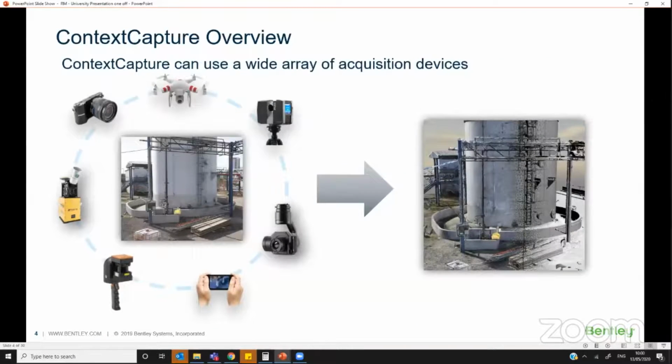Ever since Bentley acquired Acute3D, it has changed its name. It's now called ContextCapture. There is a new release of ContextCapture every quarter, so the development cycle has picked up very fast. We're trying to move it on in terms of technology at a very quick rate. What was originally Acute3D, a photogrammetry software, has now turned into a reality modeling software.